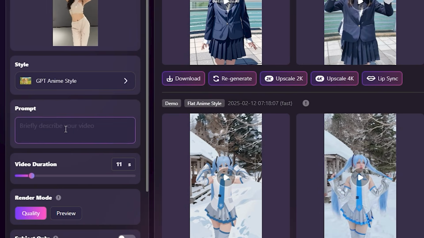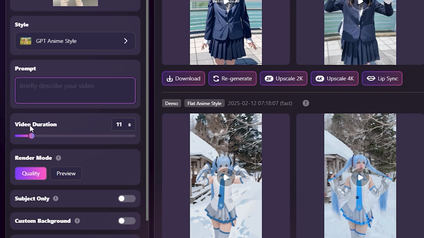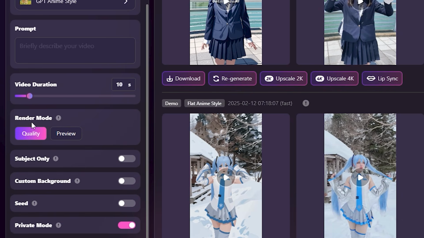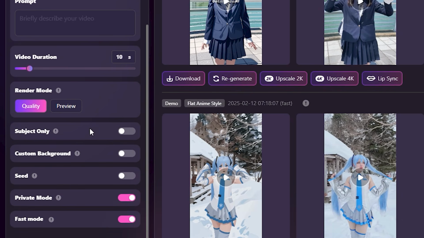And next we have the prompt option. You can also skip this option if you want to. And next you can select the duration of your video. So let's go with 10 seconds, and make sure to select the quality mode because it gives you the best results.